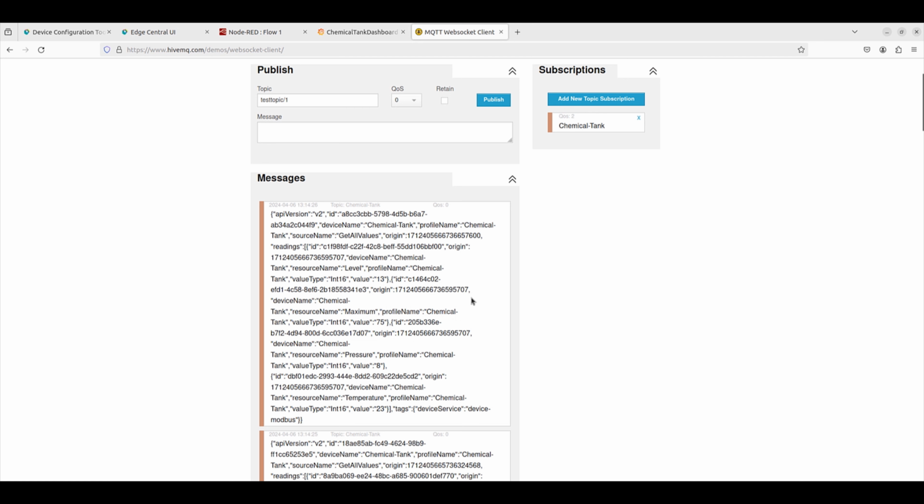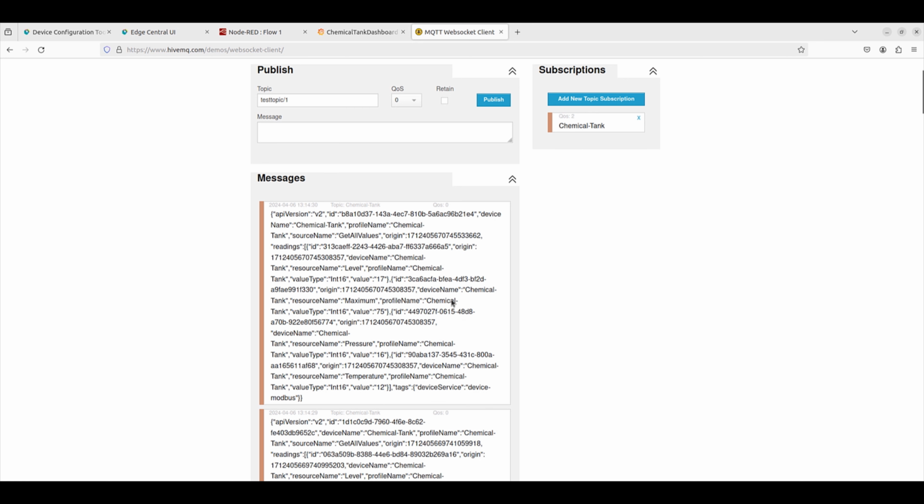Okay, that's the end of the demo. I hope you can see how easy it can be to connect and integrate different OT devices and IT systems at the edge with Edge Central.